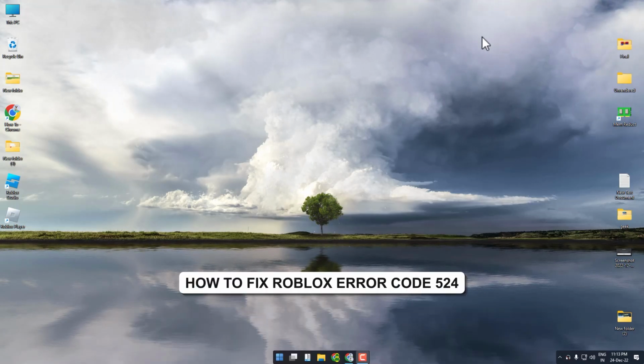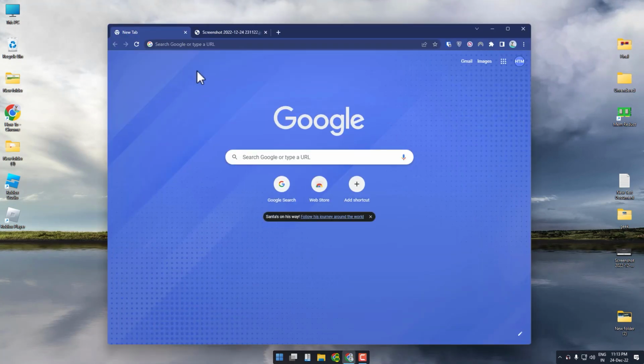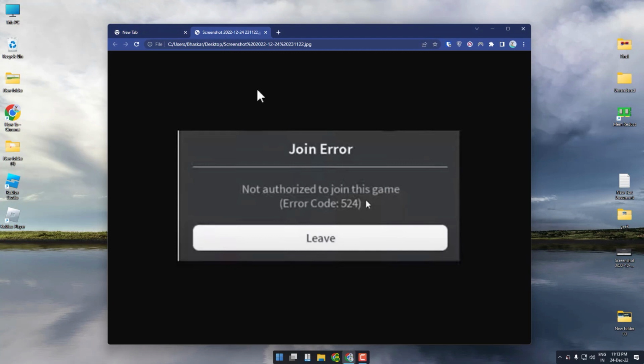Today I'm going to show you how you can fix error code 524 in Roblox. As you guys might have faced this issue, the pop-up should look something like this, as you can see right over here, which is error code 524. If you're facing this issue, let me show you how you can fix that.